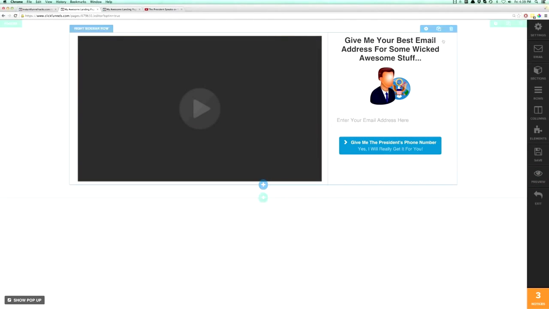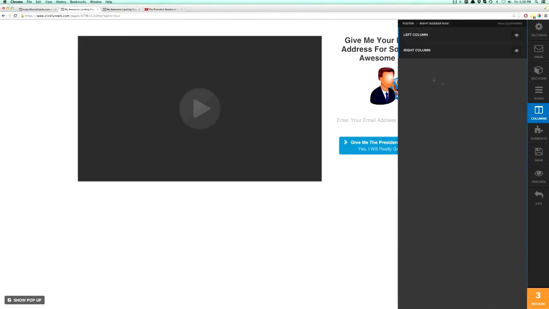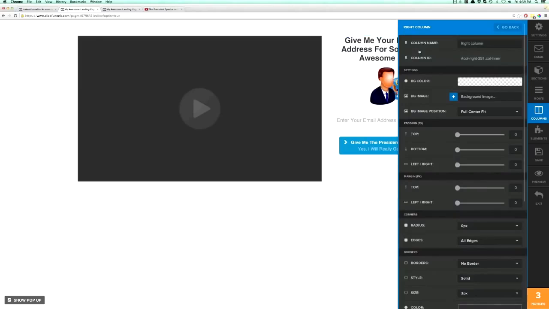Let's say that I want this block to have some coloring behind it. This one's a little harder because I can't just click on something to get the column by hovering over it. So I have to actually come over here to the right hand side. It says columns. I click on that. It'll show me all the columns. So left hand column, right hand column. Now if I click on that, it'll show me all the settings for there.